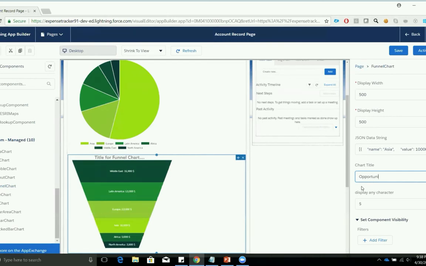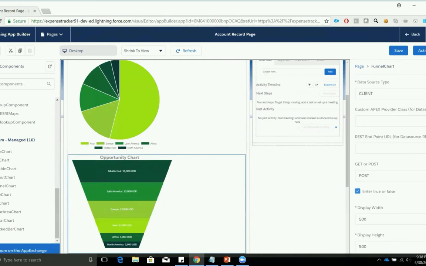And I'll just use opportunity. And here, the display of the data can be customized. So if you want a dollar or a USD suffixed to the text which is shown for each and every layer in the funnel chart. So the configuration is pretty simple.